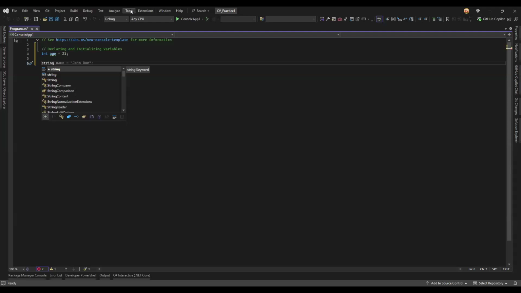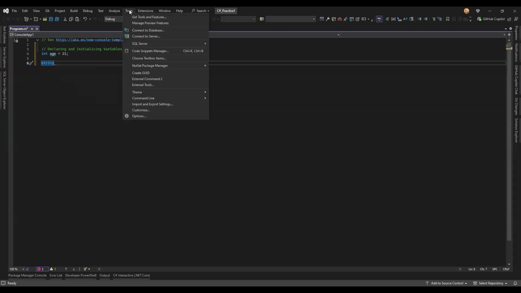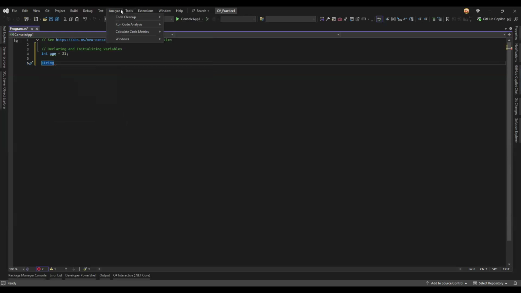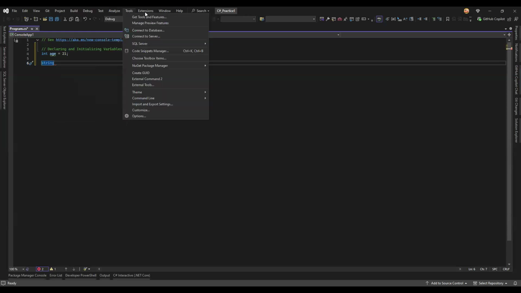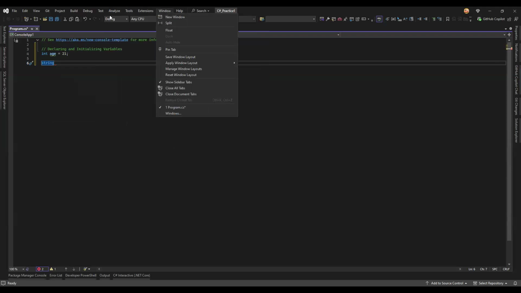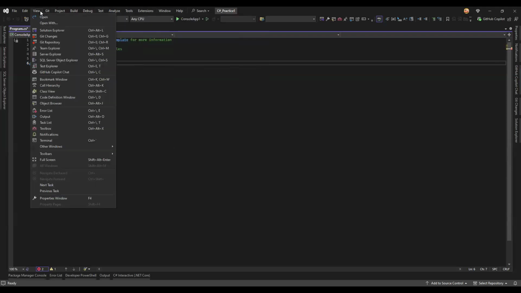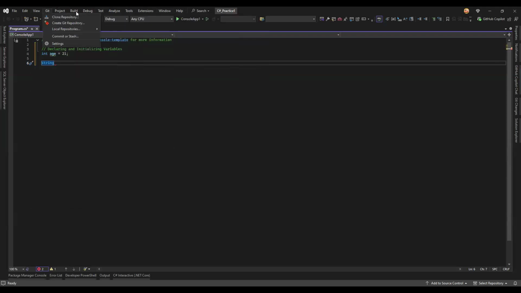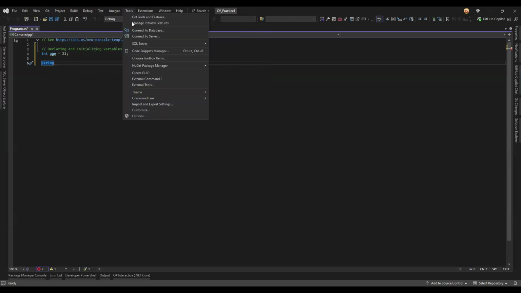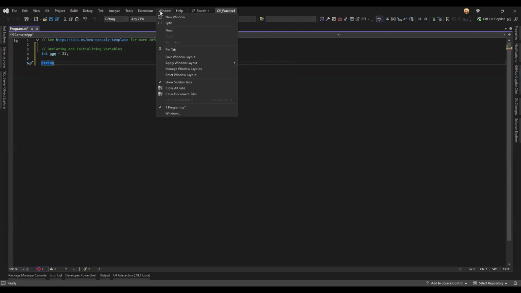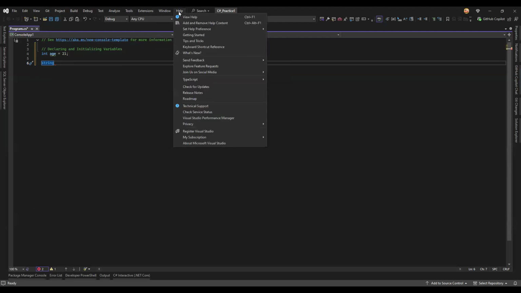Hold on, I'm coming. I need to do this. I'm coming. Windows view. I'm coming. All right, let's proceed. I can't see that option here.